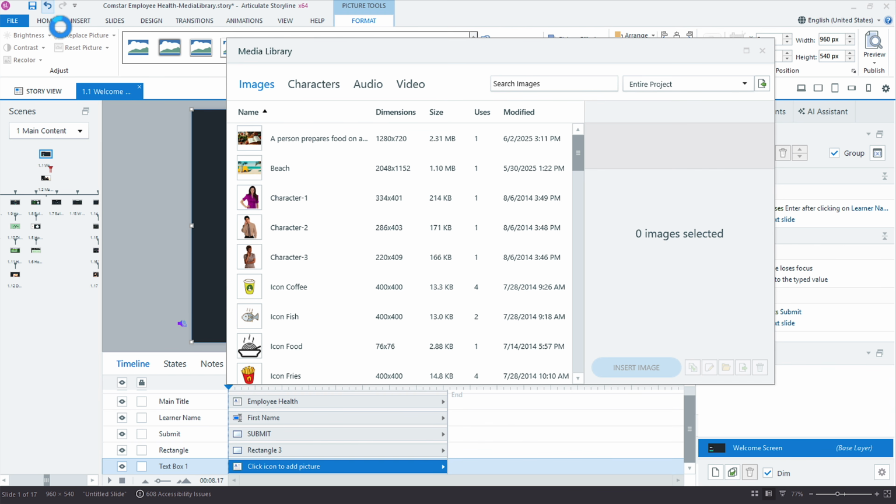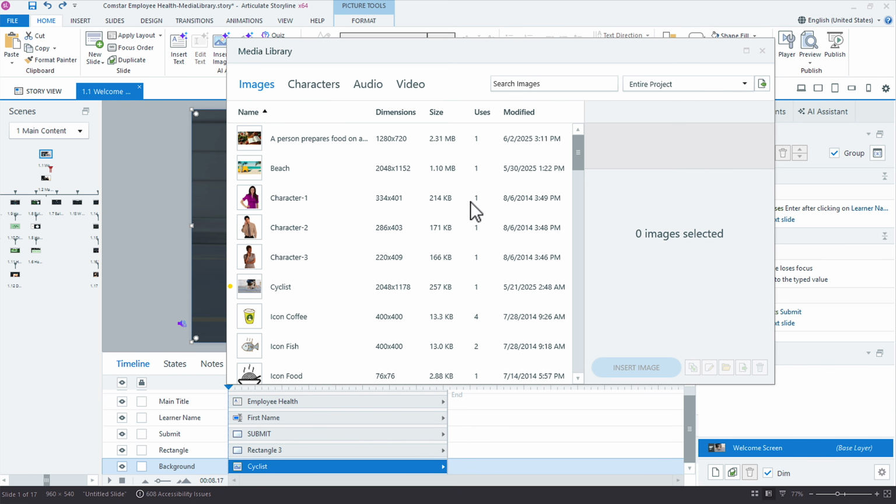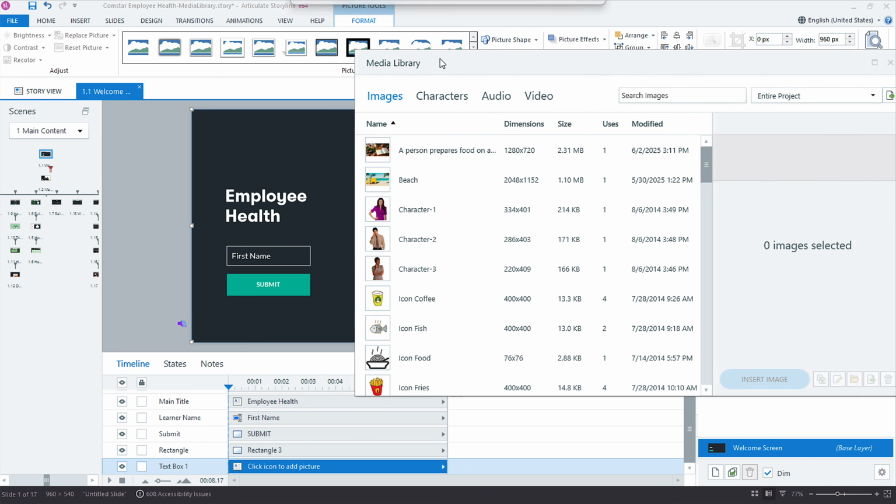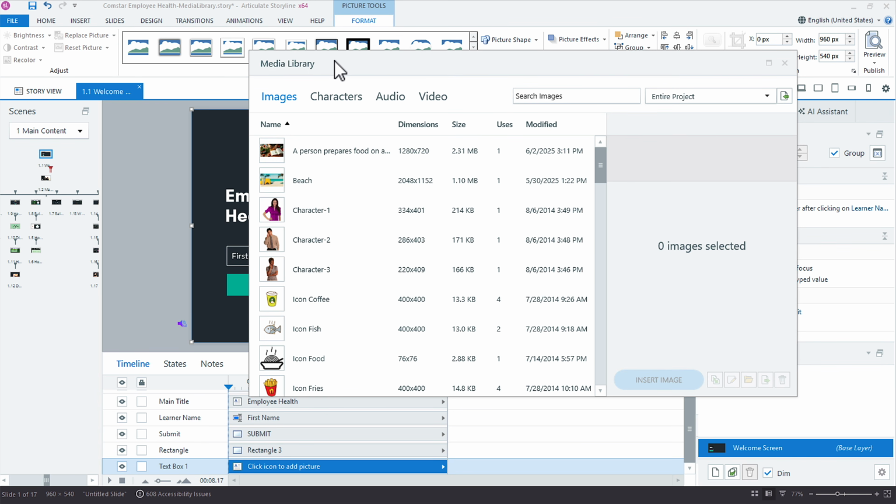So I'm going to undo that. So why did that one delete? Well, here's why. Let's do it this time. I'm going to delete the image, and then I'm going to bring the image into Media Library from Media Library. I'm not going to insert it on the slide. I'm actually just going to import images into Media Library.